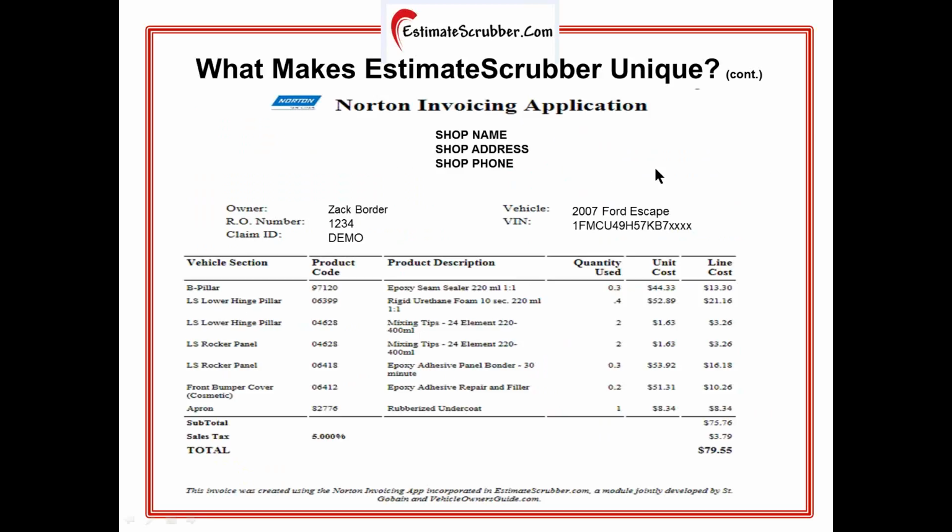Another thing that makes it unique is we offer Norton invoicing. We have all the Norton products in this scrubber, and you can select what you use and enter a quantity and create an invoice at retail. An example of the invoice.